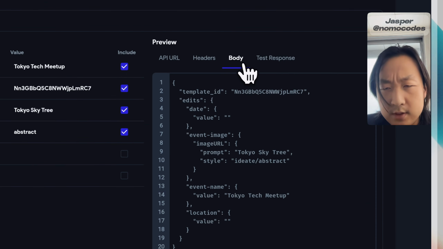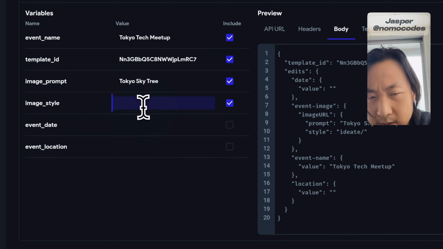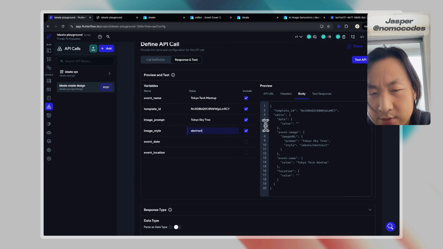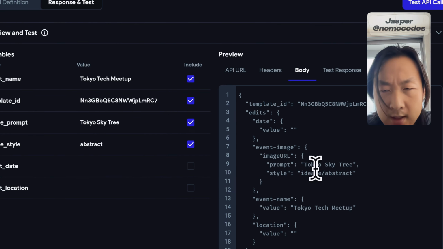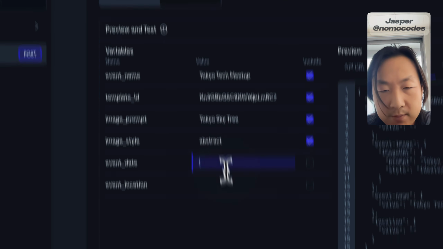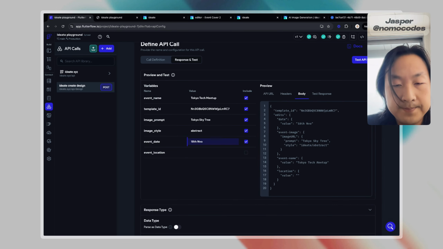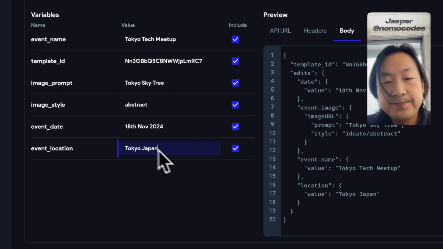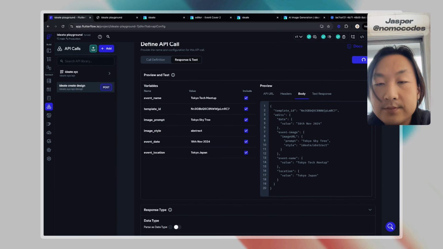So if we go to the body tab, you can see that if I delete that, the prefix is there, but then if I pass it in there, the abstract is just there. So this makes it very easy for us to later configure the UI side. So essentially we can ignore the IDA/. And we can then populate the event date, which let's say is 18th November 2024. Event location will be Tokyo, Japan. And let's hit test API call. Looks like it's working.